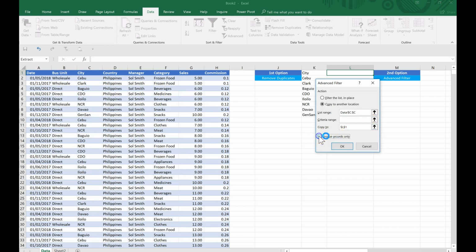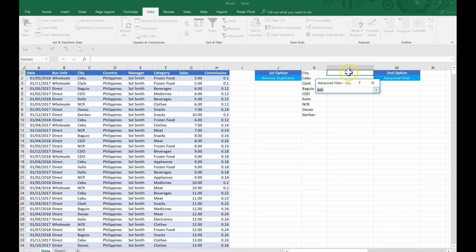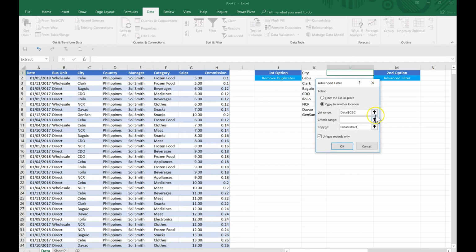Then just click unique records only. At the cell where you want the unique values to be copied to, then just click OK.